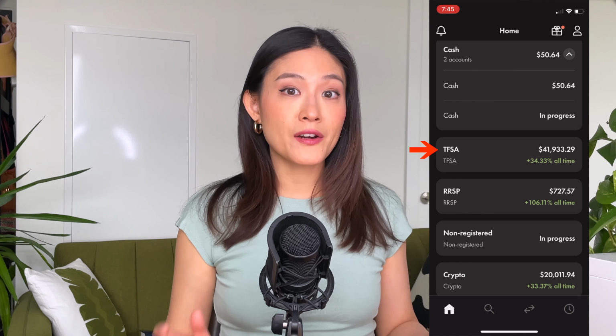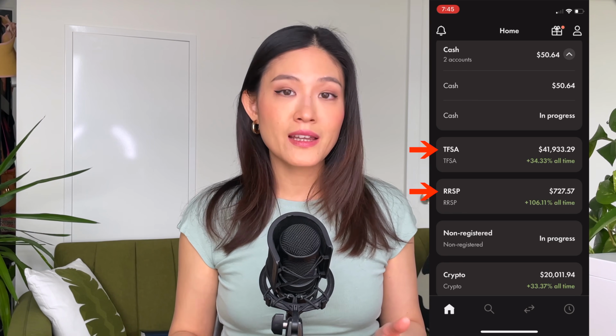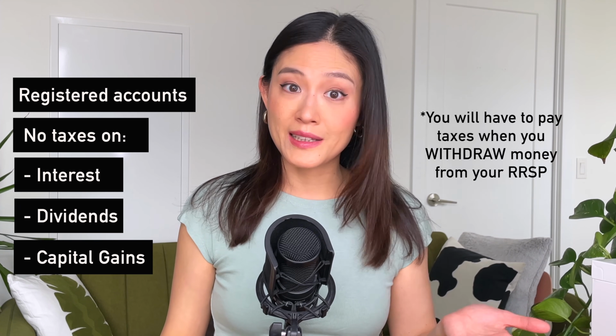The TFSA and RSP are both registered accounts and they are tax advantaged. I won't get into details, but the main point is that when you invest money within these registered accounts, you won't pay any tax on your investment income, at least not now. Plus, any money you invest into the RSP is tax deductible, so that will reduce your tax bill.